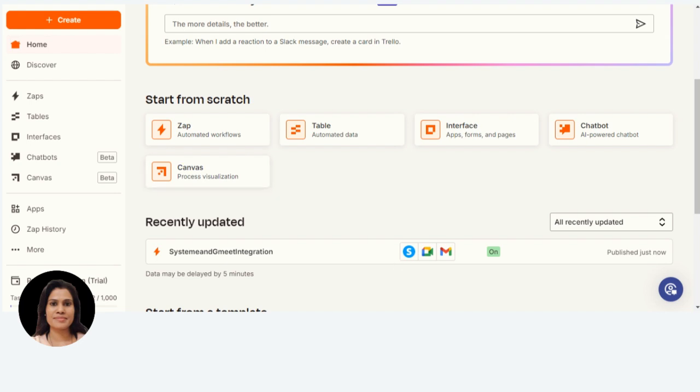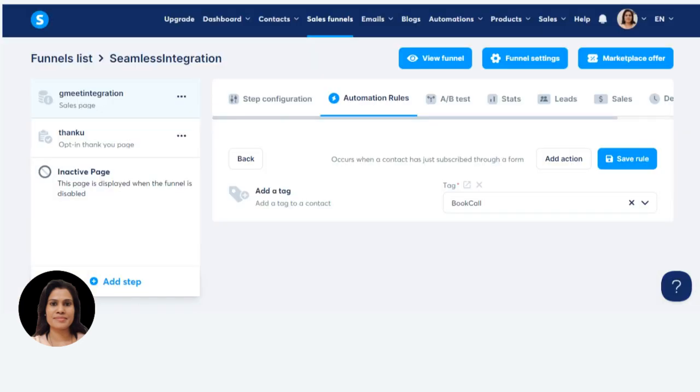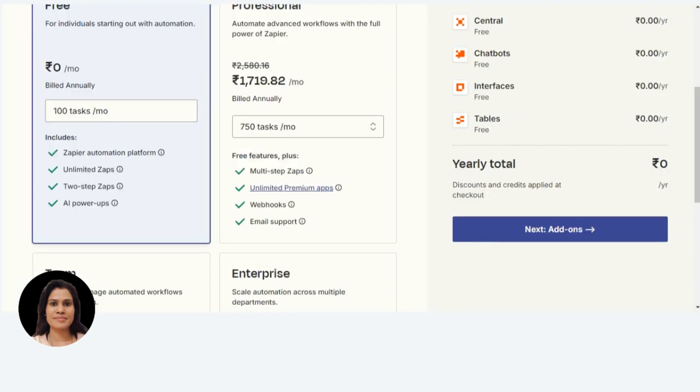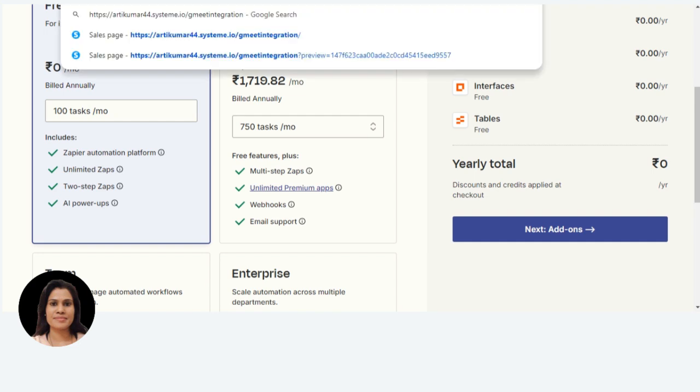Now let's go to your funnel. In your funnel, what exactly we have to do is actually book a call. So what I'm going to do here is copy the live link, because I won't be able to do the testing of it in preview mode. I have copied it. Let me go to the set and then I'm going to click.